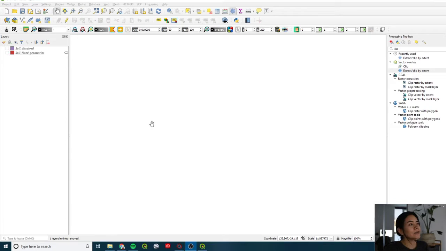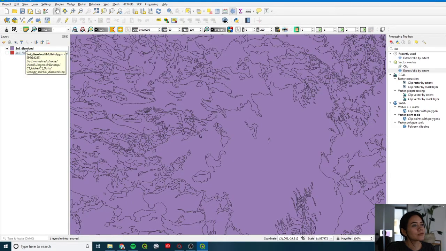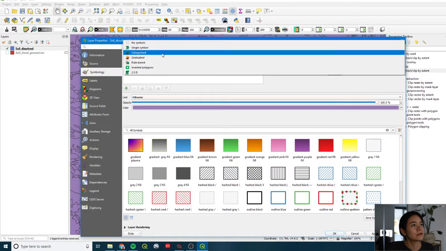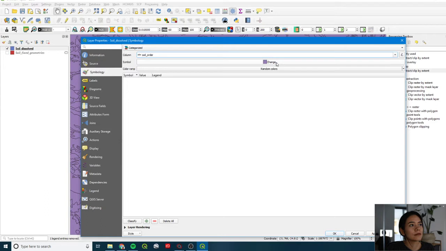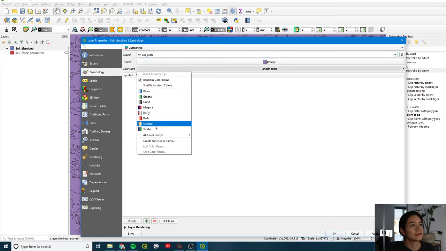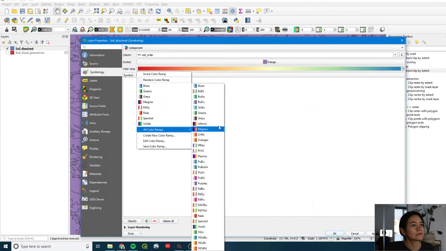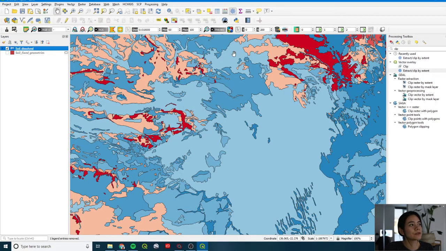Okay, so I am using QGIS 3.12 and I have a soil layer. So this is a polygon layer and it has all the soil classes of Australia. I'm going to change the symbology, and maybe select a different color ramp. And apply. So here we can see different soil types.